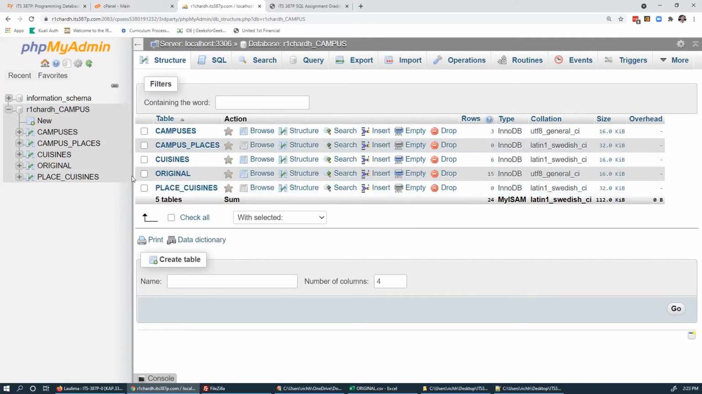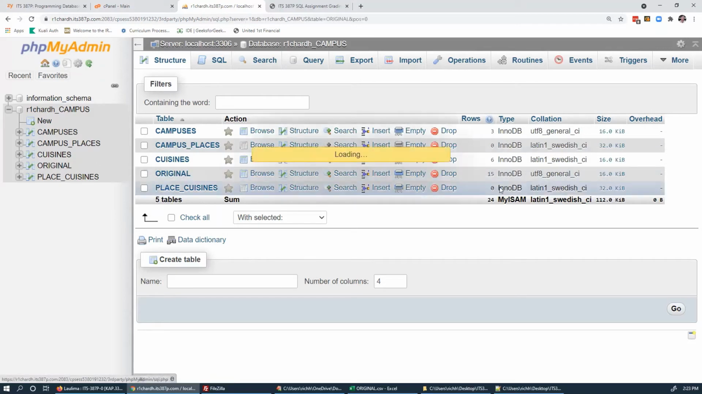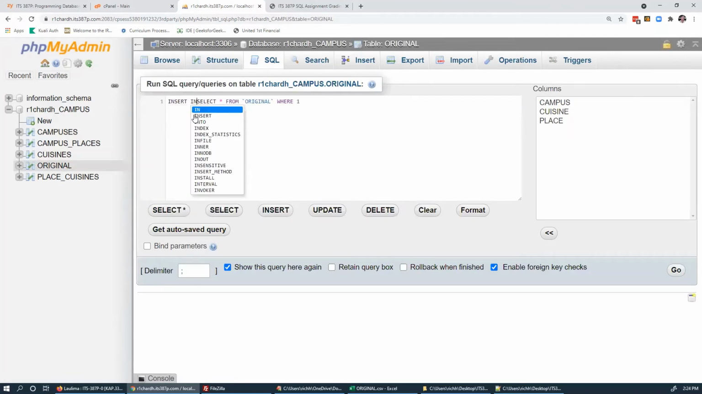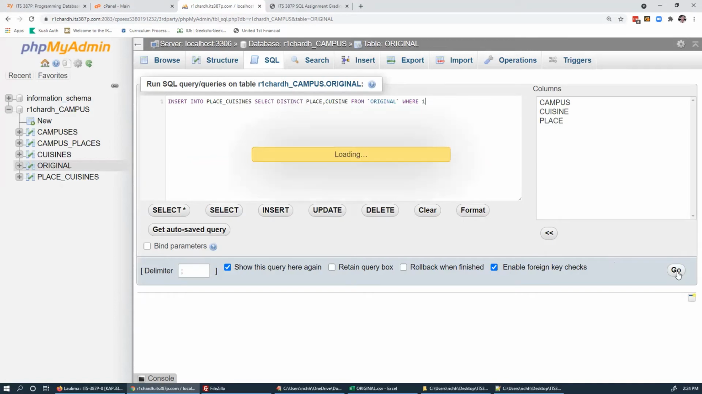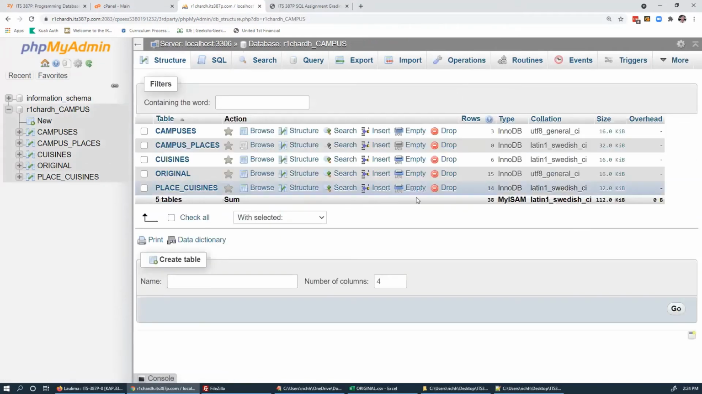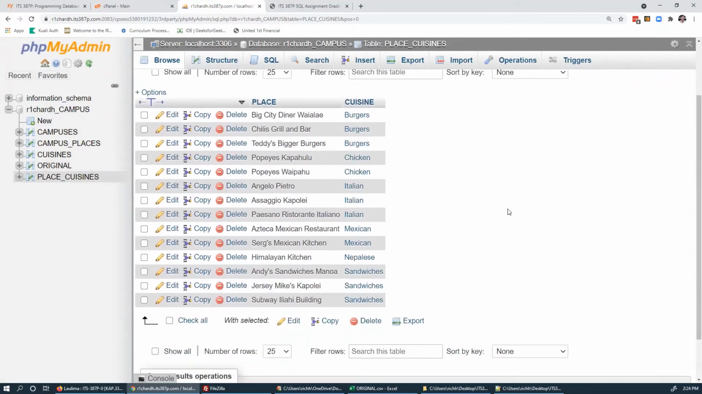Cuisines is in there, so let's do place cuisines. So let me go back to original, and I'm going to do SQL, and I'm going to say insert into place cuisines, select place, comma cuisine from that. Oh, distinct. Okay. And 14 rows were inserted. So now it looks like place cuisines is all set up there. Look at that. All good to go.